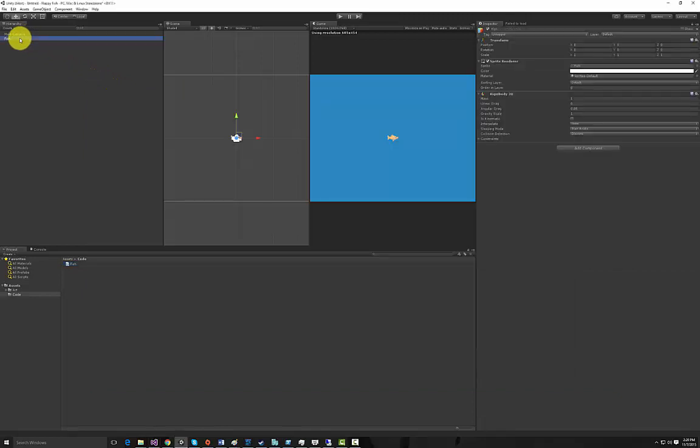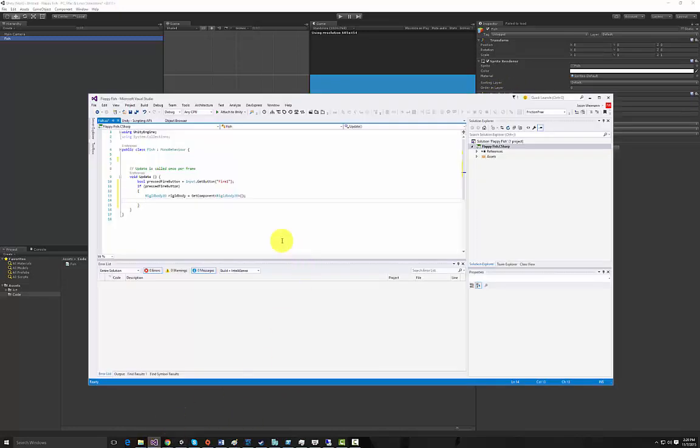So let me go back to the fish. If I look at the fish, we have this rigidbody on here. This code is going to get that rigidbody so that we can interact with it. Now back to our code. We want to do something with this rigidbody.